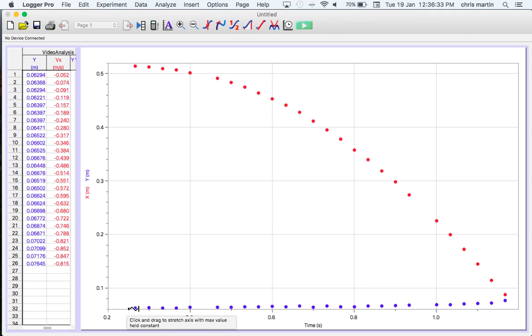So I mentioned before we wanted to have the video horizontal so that we don't have any vertical, and mine's just gone a little bit, that's fine. We've got a nice shape, that's showing that we start off with very little velocity and end up with lots of velocity.